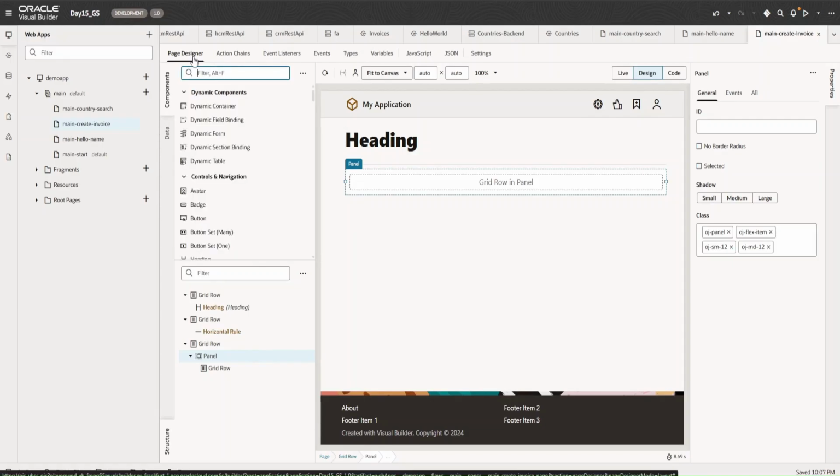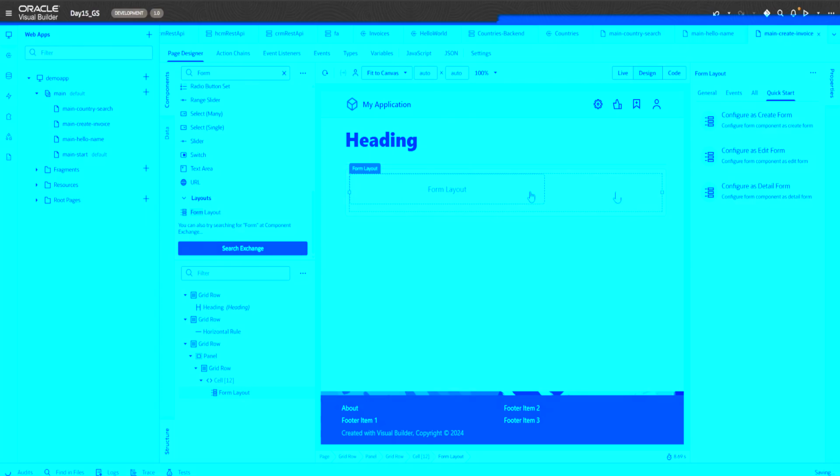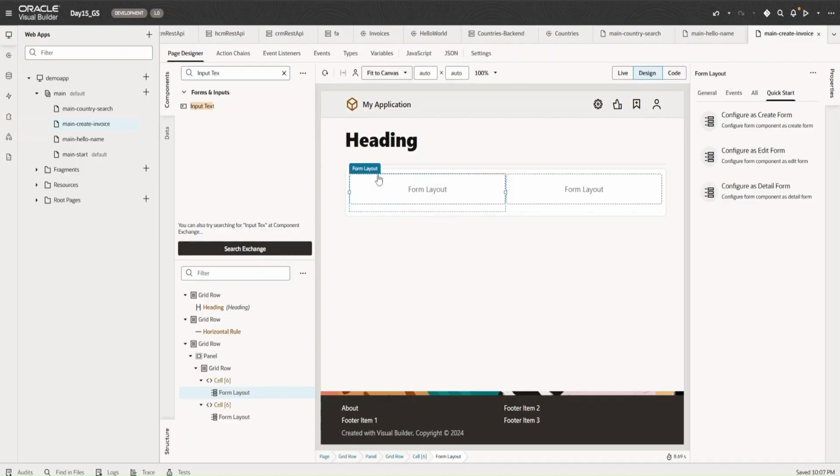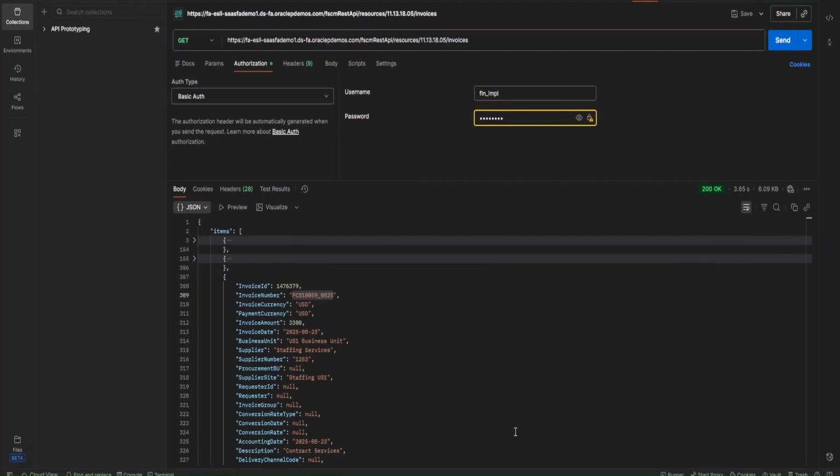I'll bring form layout, place one, and this time I'll bring two form layouts. I'll bring one more form layout and drop it side by side. Now I'll bring input text. I'll drop in input text 1, 2. So you can see I have tried to create an invoice.